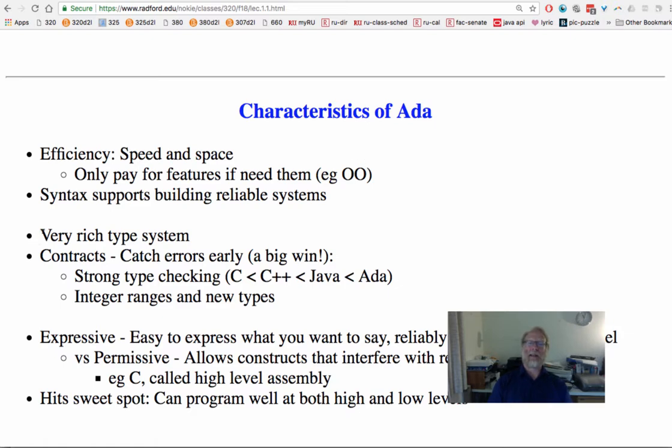One of the biggest things we're going to see and learn about in this class is Ada's type system and how you can specify the types you want in a much more flexible way than we're used to. It's very expressive, lets you talk at the level of your problem domain. That's high-level programming. But if you want to do low-level programming, that is, your domain is hardware, well then it also lets you express that.